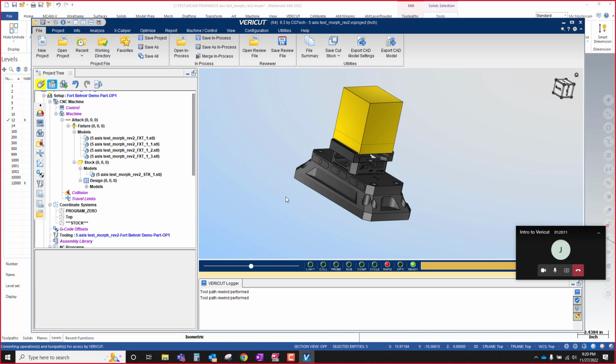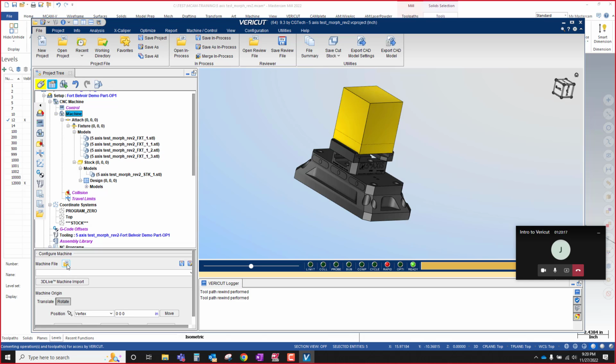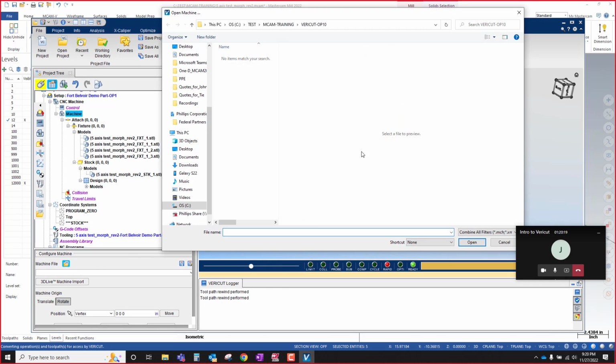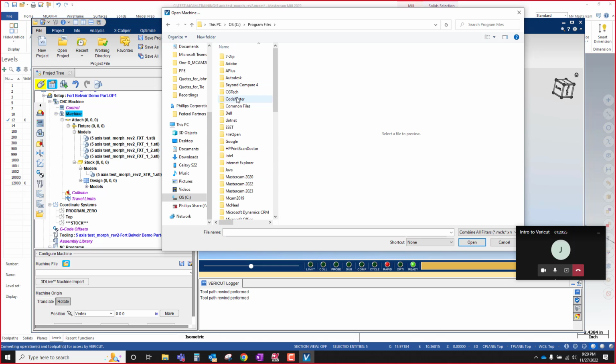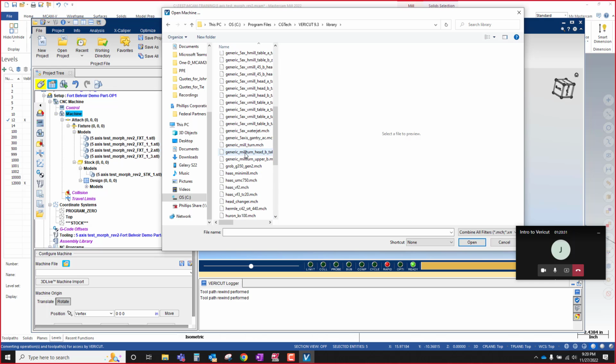Okay, cool. So I need a machine and I need a control. So for the machine, go click on my machine model. We go to my C drive, program files, CGTech 9.3, library, and we're going to grab a Haas UMC 750.